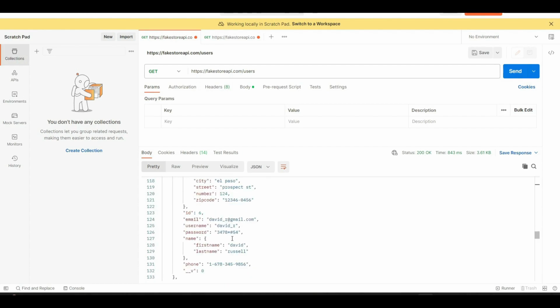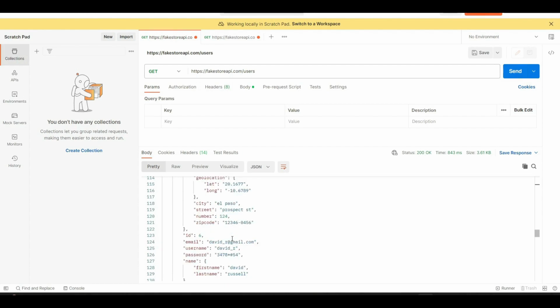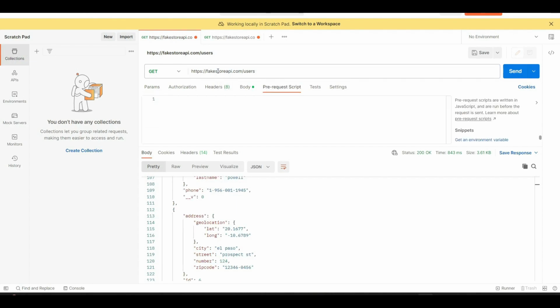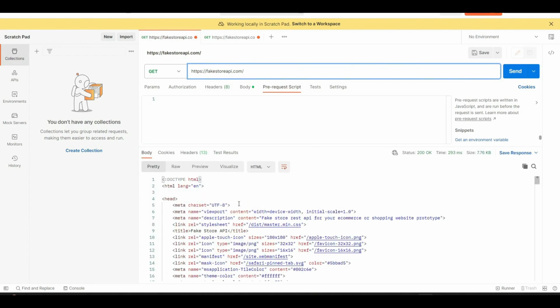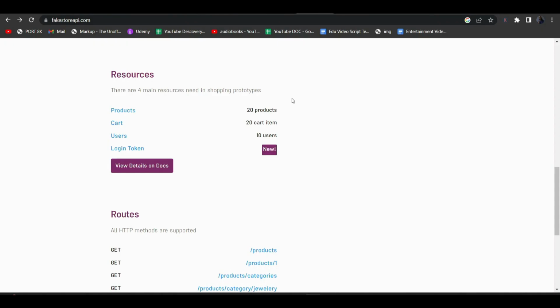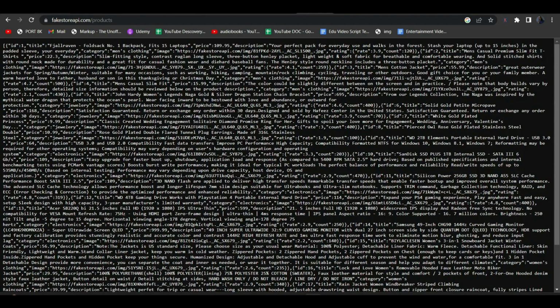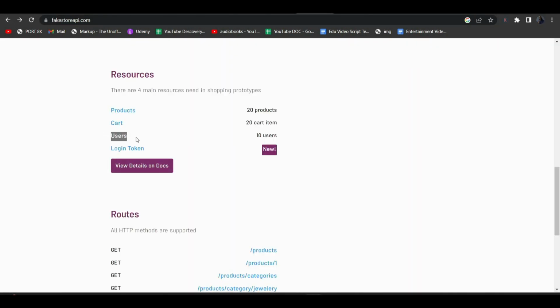So the good news is we are not going to be building any backend or building any Firebase for this project. You can get all the data from Fixstore API, which is providing all the data for us, as you can see. You can also go to the website to see the list of endpoints they have, in case you want to be clear about what's going on. We have the product endpoint, which you can see we have a bunch of products over here. We have the cart, users, and login token. We'll be mostly using this product and the users because we're going to be building our own cart page from scratch.